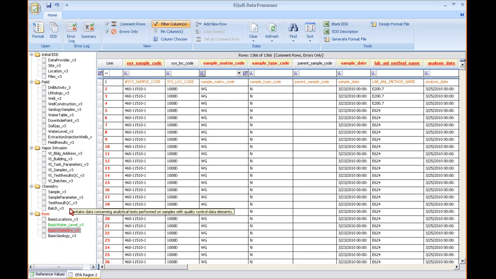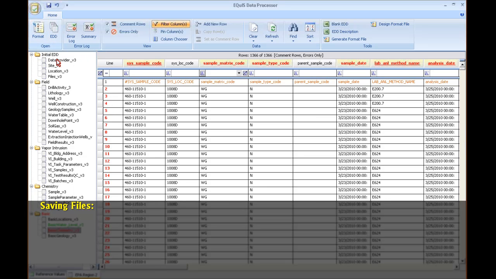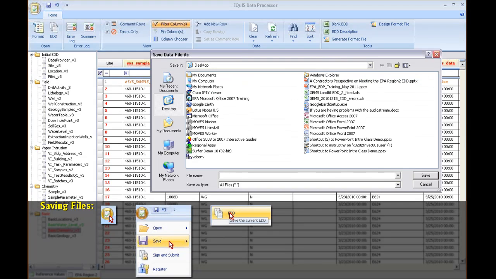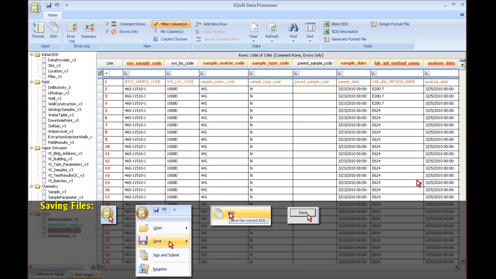When you've finished making all your changes, like if you went in and corrected these errors, you need to save the file before you create your package. So you want to make sure that you come in and say, save my file, save my EDD, and it'll prompt you where you want to save it. Basically you can save that file however you decide, but it needs to be saved before you create your package. You certainly don't want to lose the changes you made by not saving it.